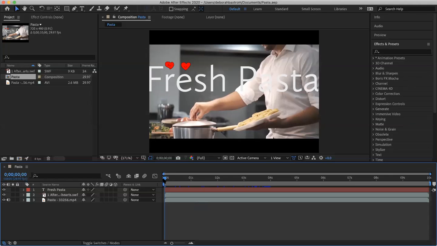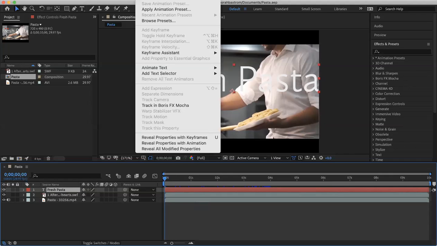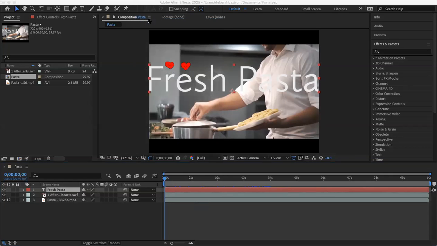So the first thing we want to do, since we're going to be adding an effect at a particular time and place in our composition, we want to make sure that our timeline is over at 0. And then we're going to click the fresh pasta layer here in the timeline, which means any effects we add will be added to this layer. So to apply an effect through Bridge, we want to click at Animation on the top of the screen, and then click on Browse Presets.